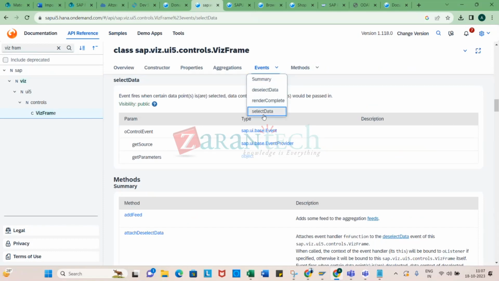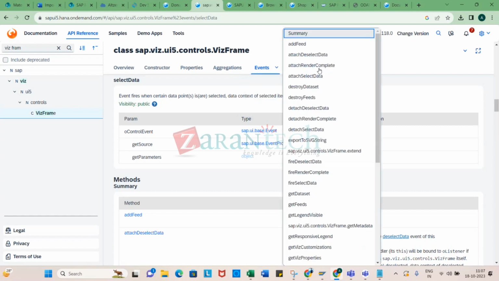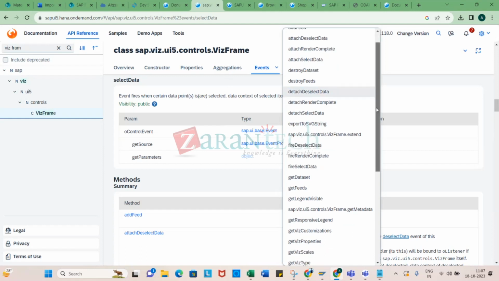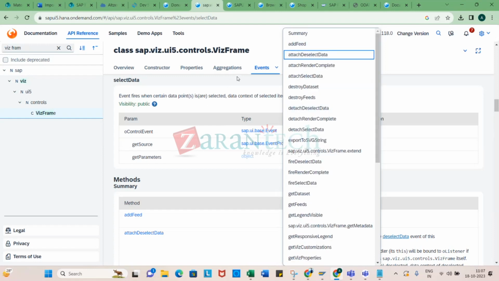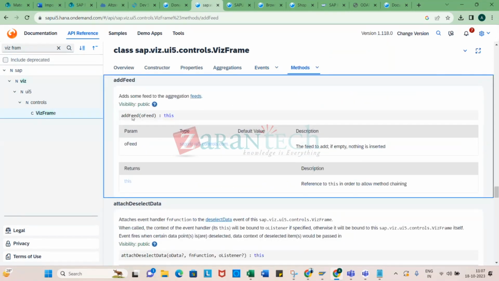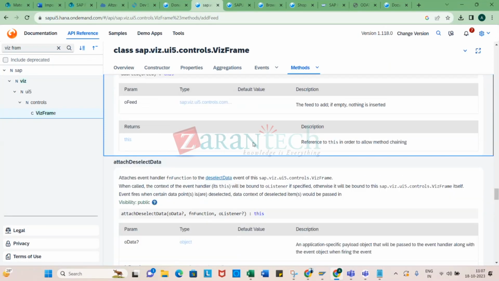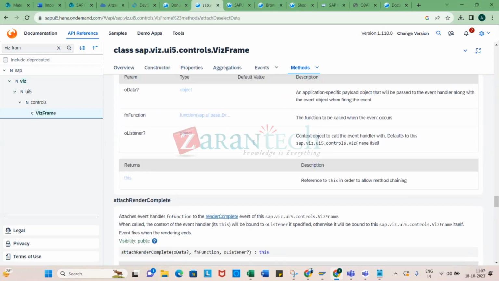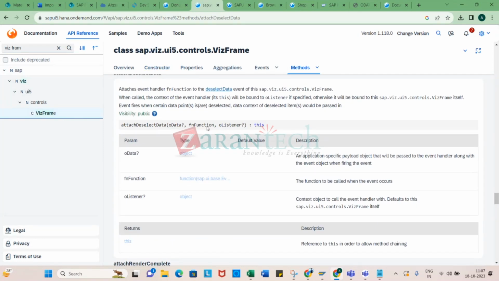Select data, render complete, deselect data, something like that. These are the methods available for any control you want to apply something to. Suppose I want to add a feed to this VizFrame. What you can do in add feed, what I need to pass, and what it will return, all this information has been provided here. I'm just giving an example with your VizFrame.